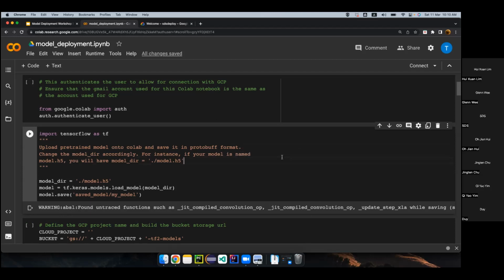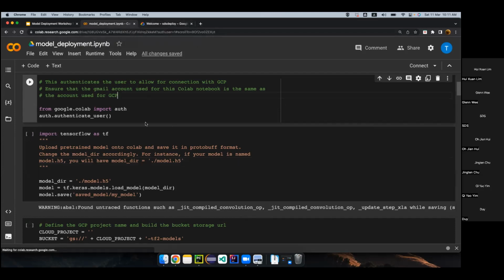Just to note, you're uploading the notebook onto Google Drive. It's not Google Cloud. Just to clarify, we're uploading this onto Google Drive, not to Google Cloud. The Google Cloud platform will come later, but this is just the usual Google Drive. Just upload the notebook.